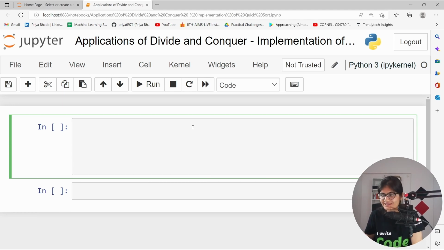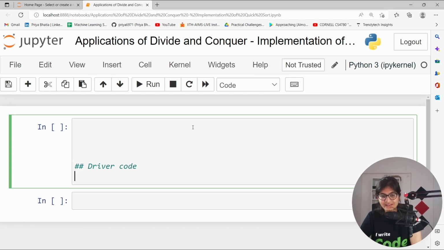Here, let me write the driver code first. In this driver code, let me take a random unsorted array, for example, 20, 10, 5, 70, 50, 89, 34, 47, like that.